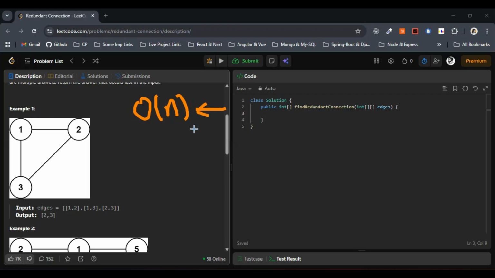So the time complexity would lead to big O of n, where alpha is nothing but what I said. We can also write it as big O of n times alpha of n, where alpha is the inverse Ackermann function.